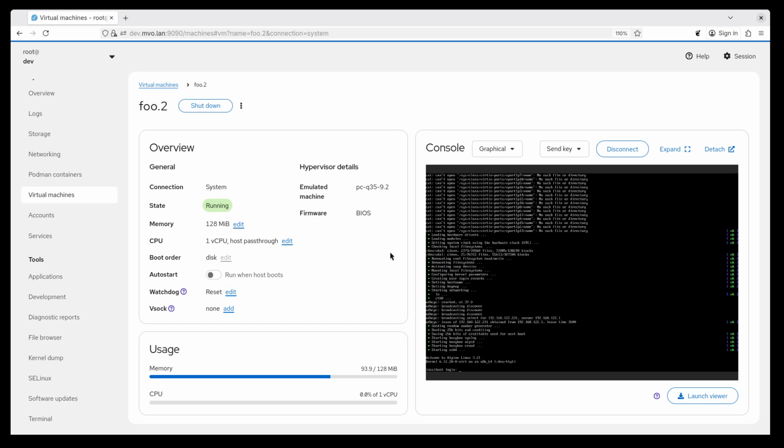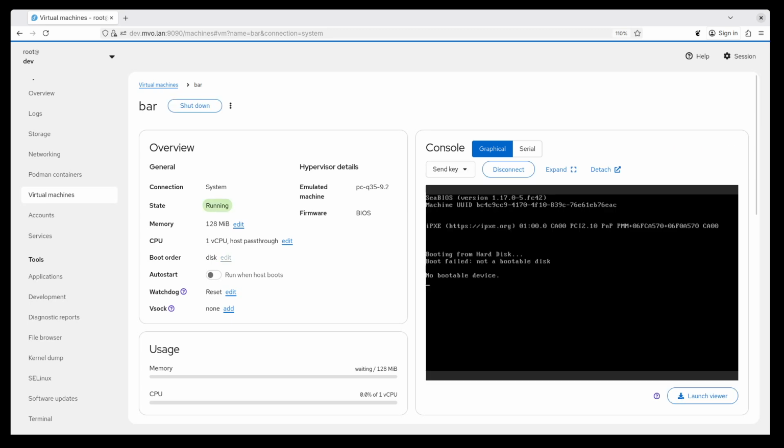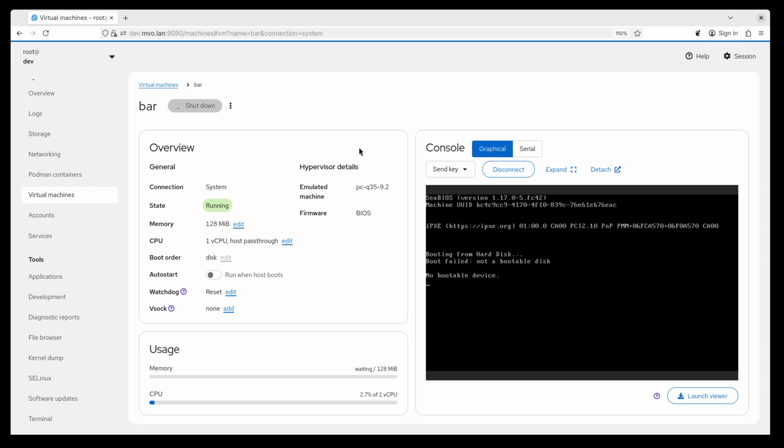Okay, pretty straightforward, but there's the little niggle that shutting down a machine does not always work. It requires cooperation from the guest. And if we start this now, you see this doesn't have an operating system installed. It stops in the BIOS. And if we would now click here and try to shut it down, this thing would now spin forever.